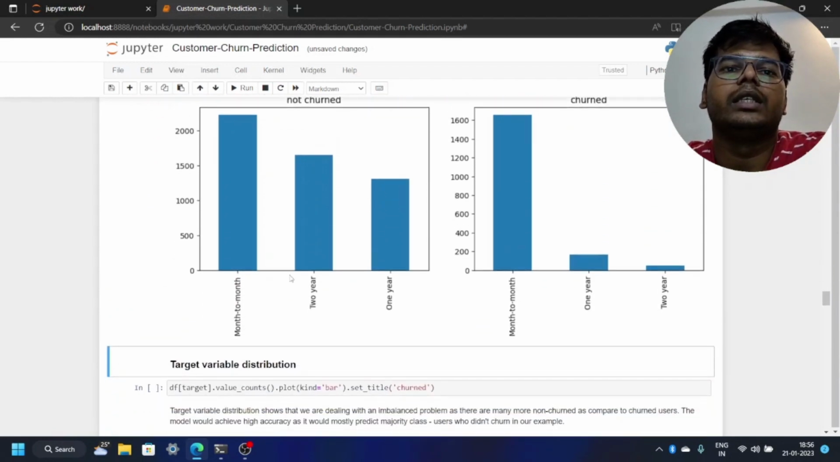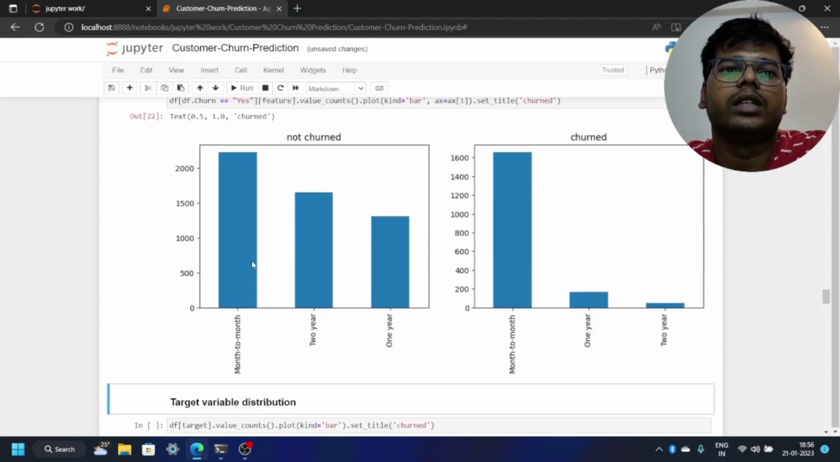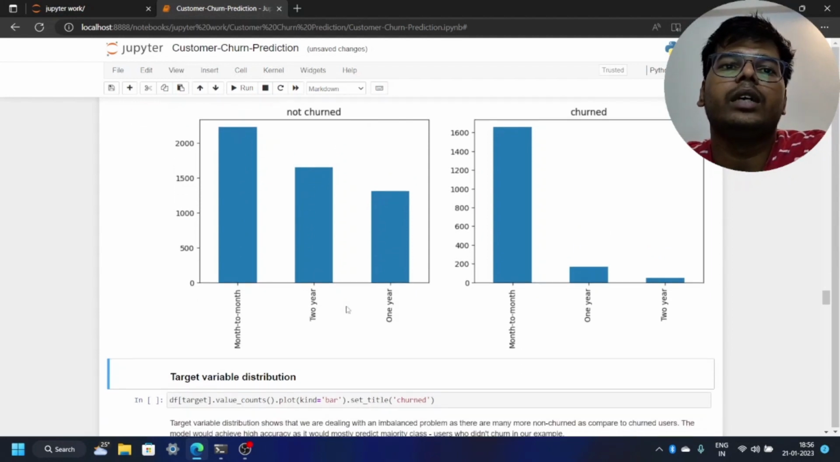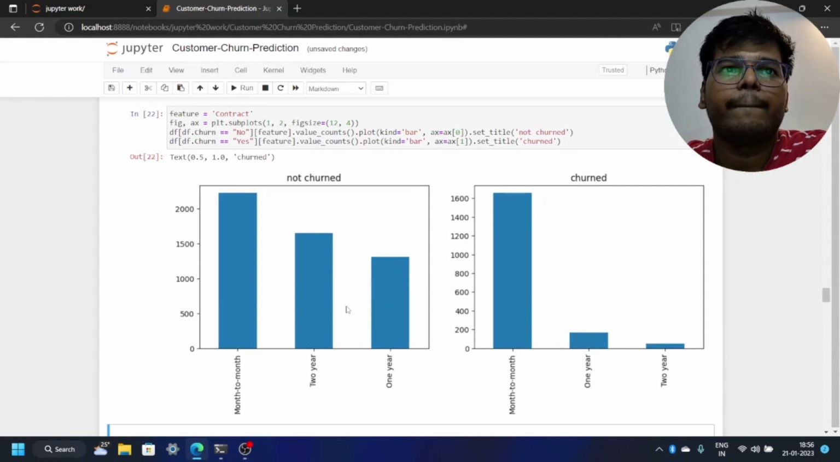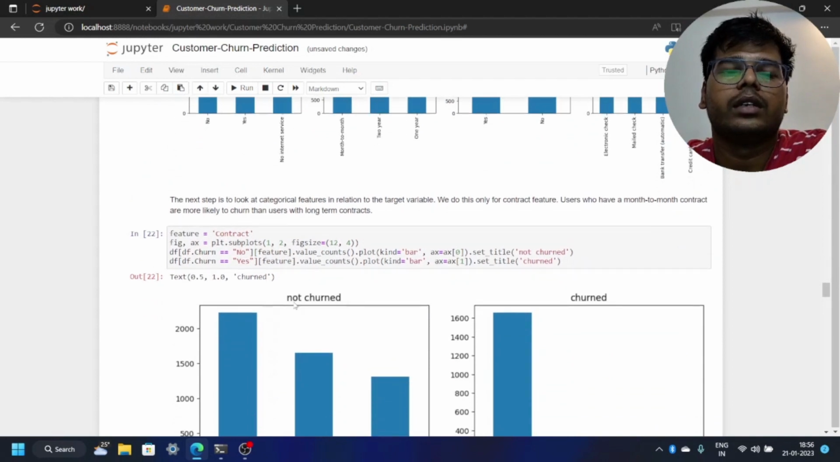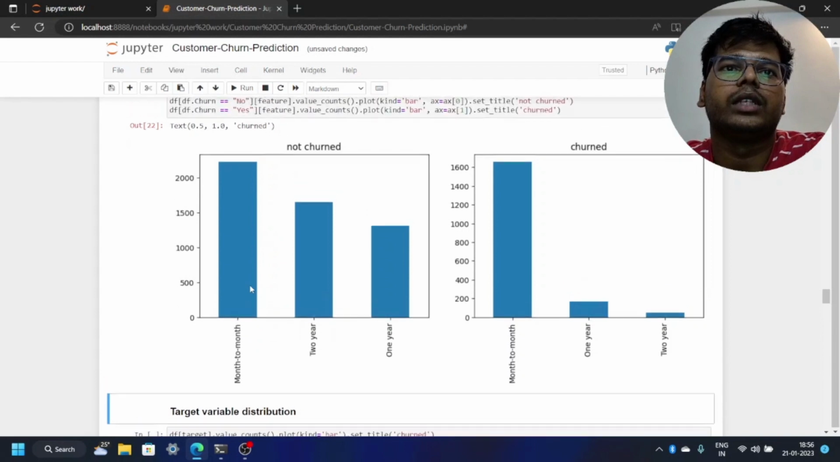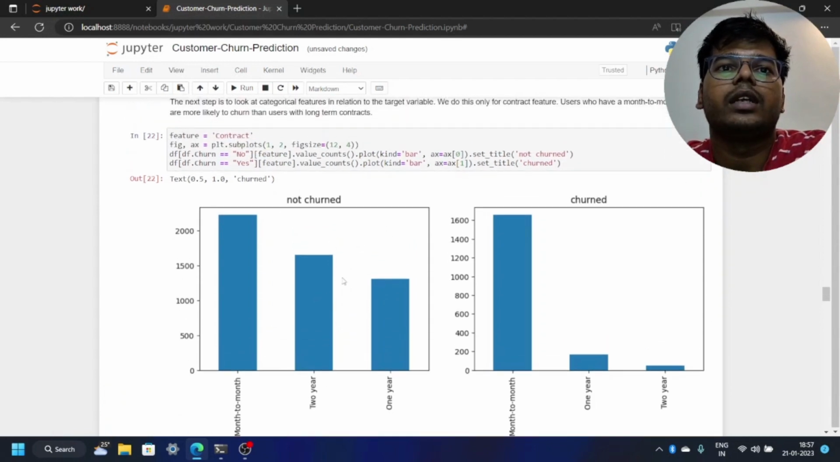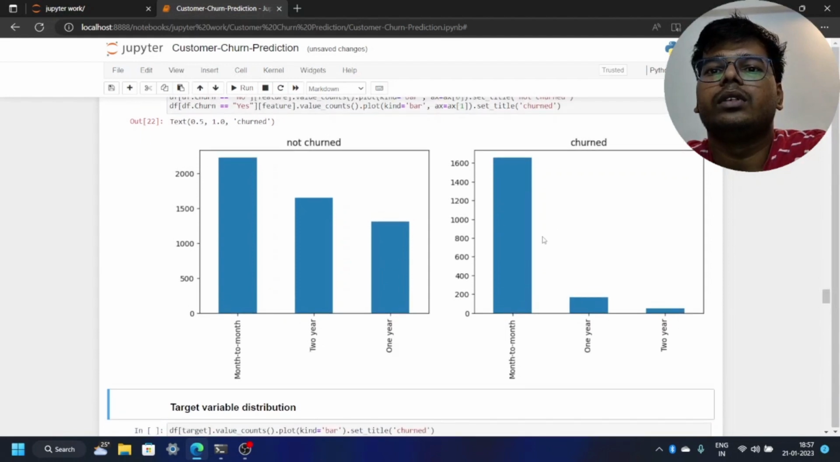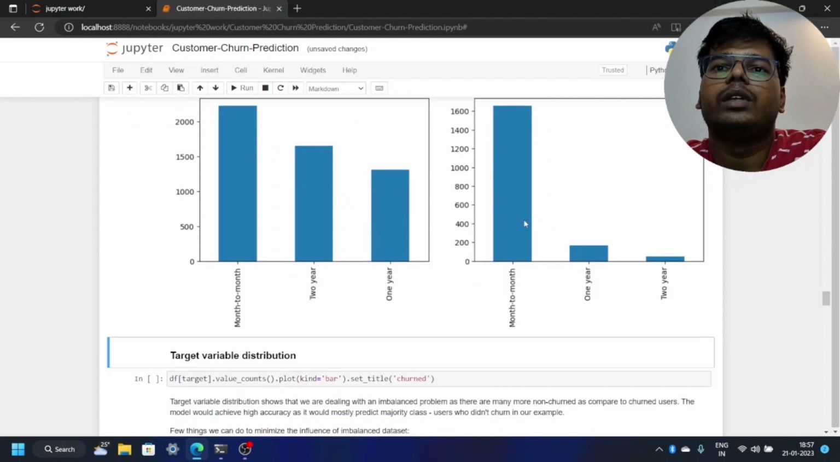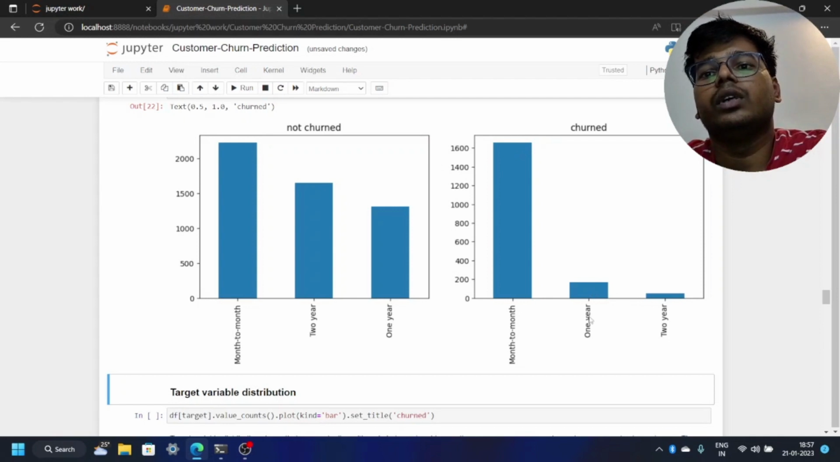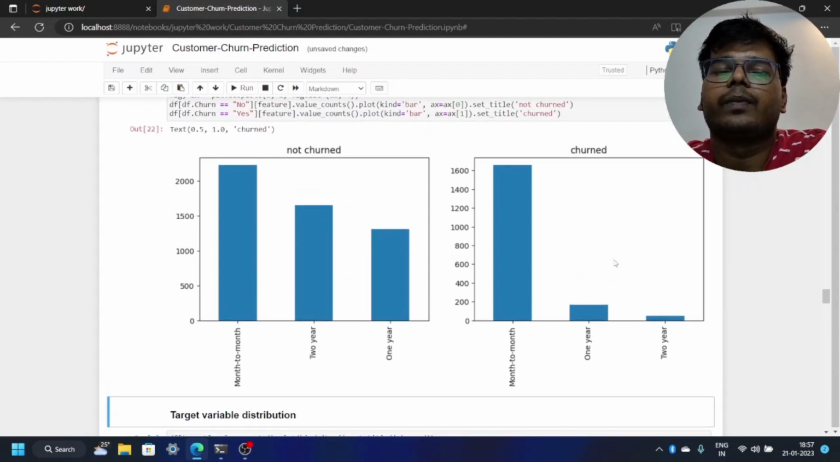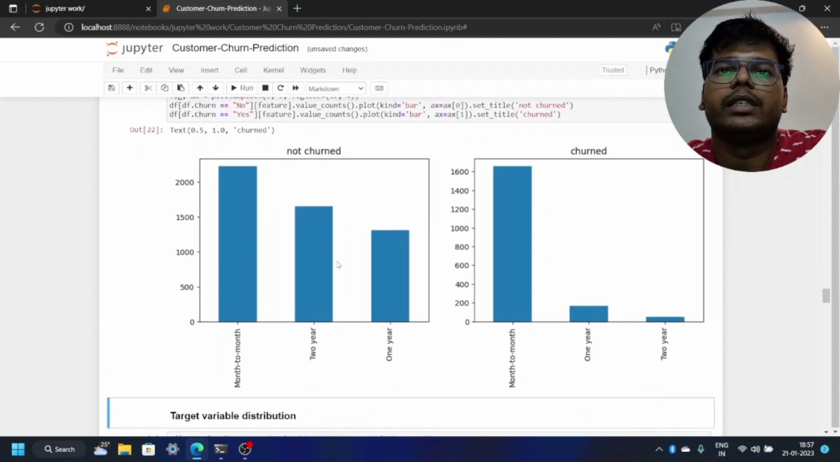So I have basically here given those month to month, not churn, 2 years, not churn. This is the feature contract. So again, if you see those who are having contract month to month, they are mostly not going to churn, and similarly for the 1 year. So the people who are not churning and having some contract is higher, and then again those people who are having some contract and having month to month contracts is higher. But those who are having churn, those who are having contract of 1 year and 2 years, they are not churning the company.